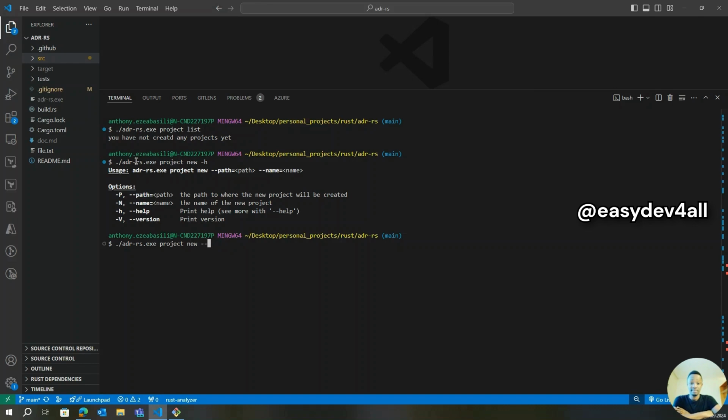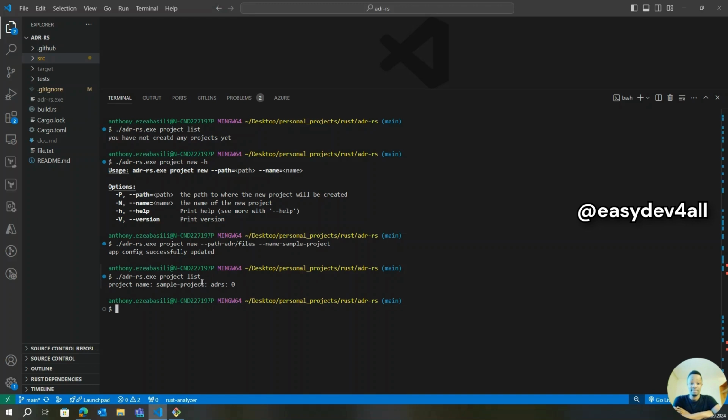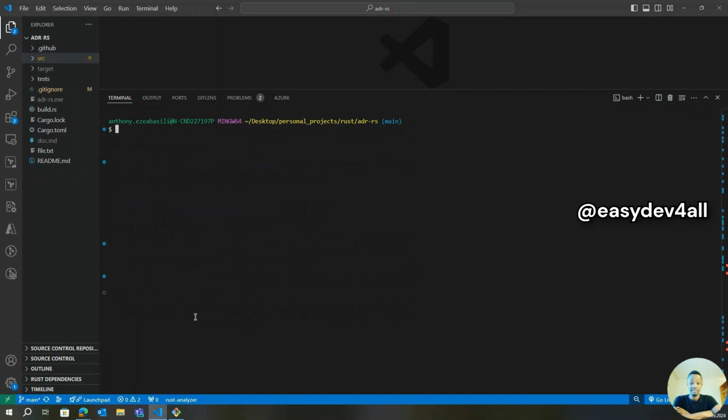And I can do it this way. Path would be equal to say adr-files, and name would be equal to, I can call this sample project, something like this. And now you see it was able to create this for me. And what I can now do is come back in here and list the projects. And now you see here I have my sample project created. And of course for this project, I know the ADR files are created already. So now what I can do is go back in here and say adr init.